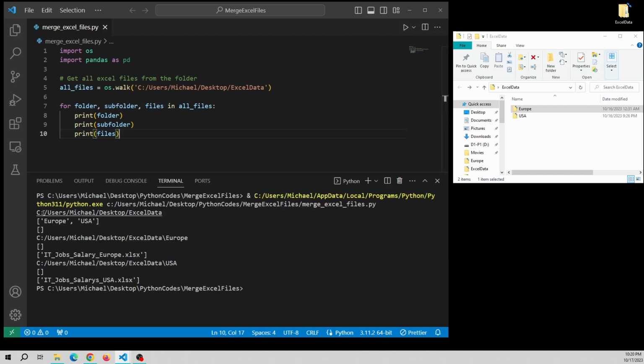As you can see, print folder returns us the path of the Excel data folder. Print subfolder returns a list of all subfolders that are inside the Excel data folder. In this case, there are 2 subfolders in the Excel data folder: the Europe folder and the USA folder. More important for us is the print files command. It returns us a list of all files inside the Excel data folder. Because the Excel files are located in the subfolders, we get an empty list.